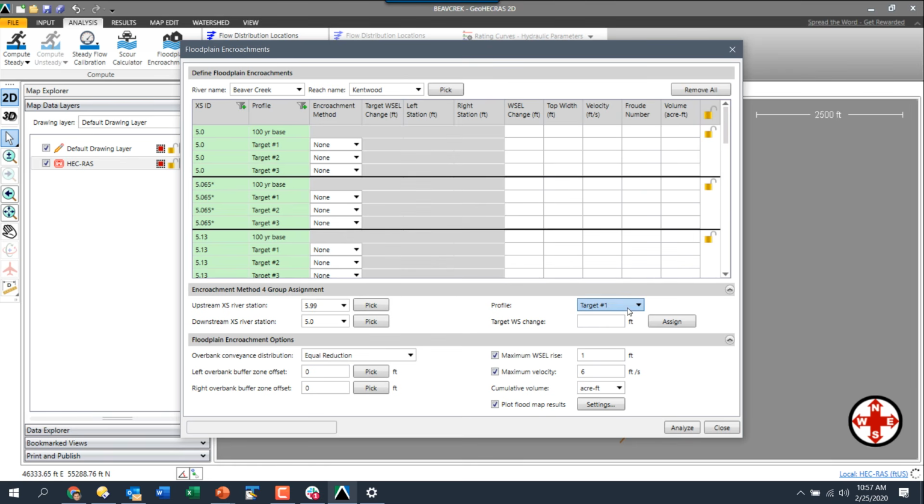I'm going to choose target 1, and we're working for 1 foot rise, but I know 1 foot rise won't work. So I'm going to enter 0.8 of a foot. I'll say 0.8, and I'm going to click on assign. It'll go through all of my cross sections and assign that for target number 1.